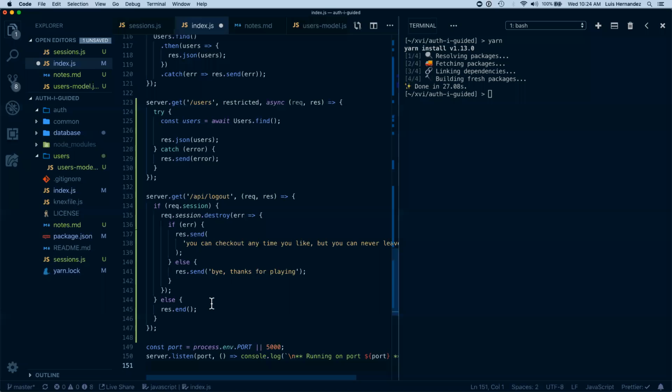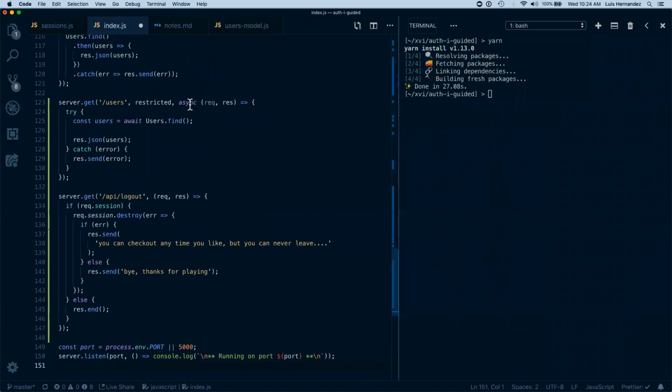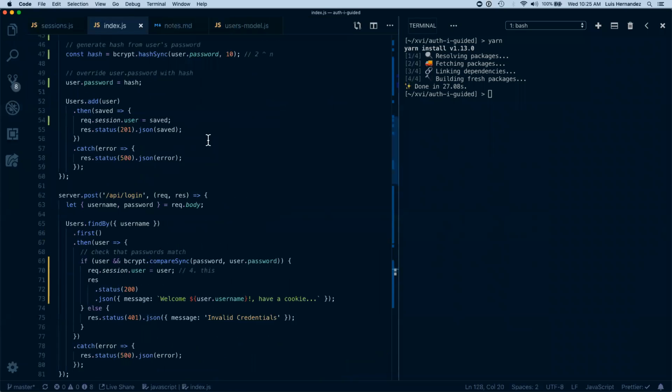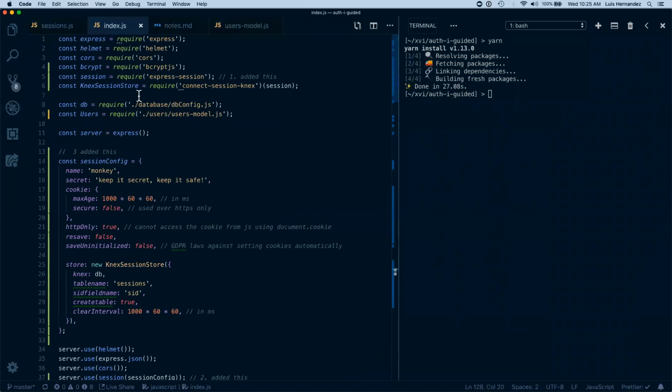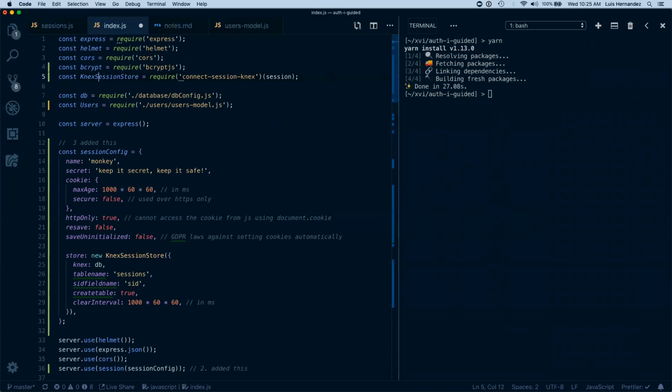Get your fingers away from your keyboards. Good job. Thanks. So I renamed the old index file to sessions, remember, and then created a brand new one and copied all the content in there. And then we're going to start removing things that we don't care about. So we don't care about sessions anymore. Removing that. No session store.